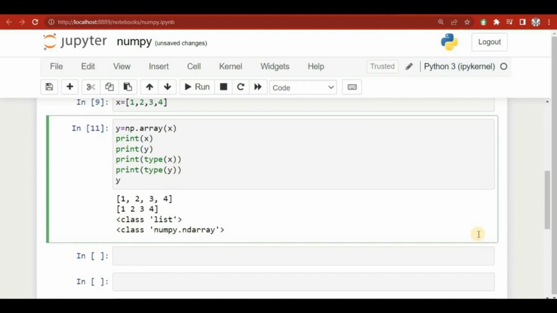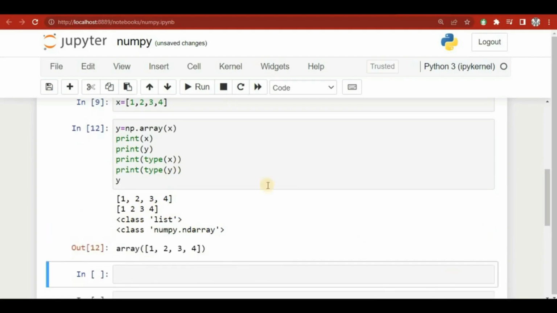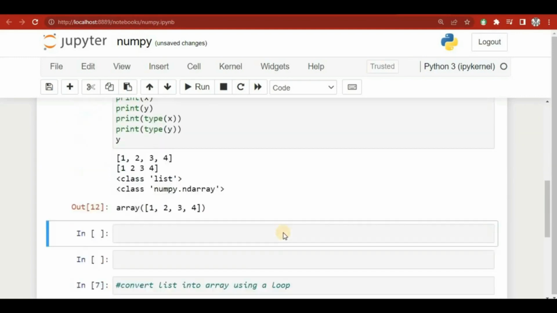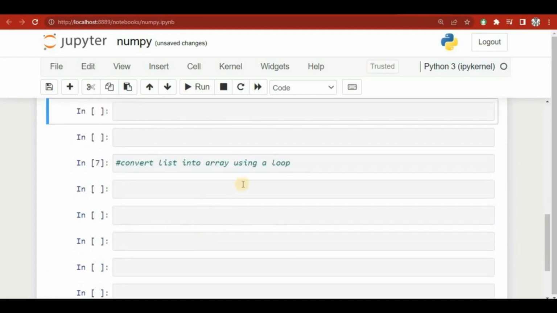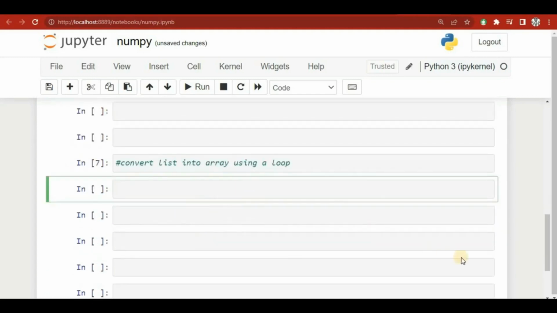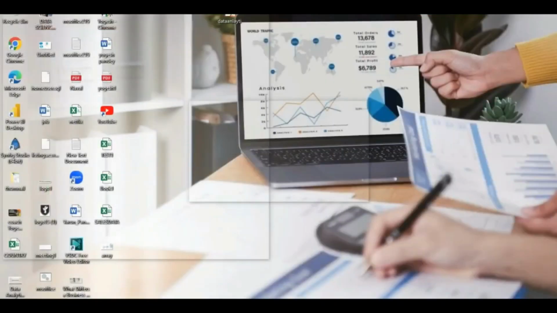If I just type y and press enter, it will also show. If you only type y, this is an array. So this way we can convert a list into an array. Next thing, we will convert a list into an array using a loop. So for creating a loop, we will go and create an empty list.